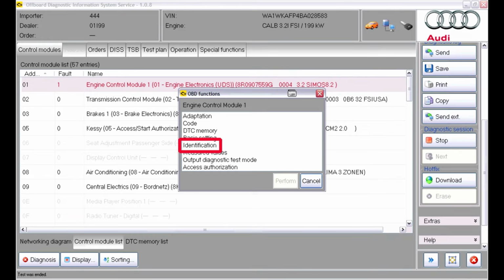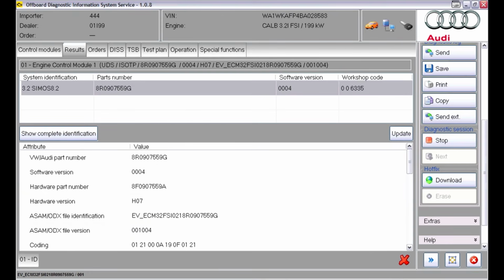For our example, we have chosen Identification. Select the option and then choose Perform. The screen switches to the Results tab. This screen shows the control module part number, coding, and software versions.